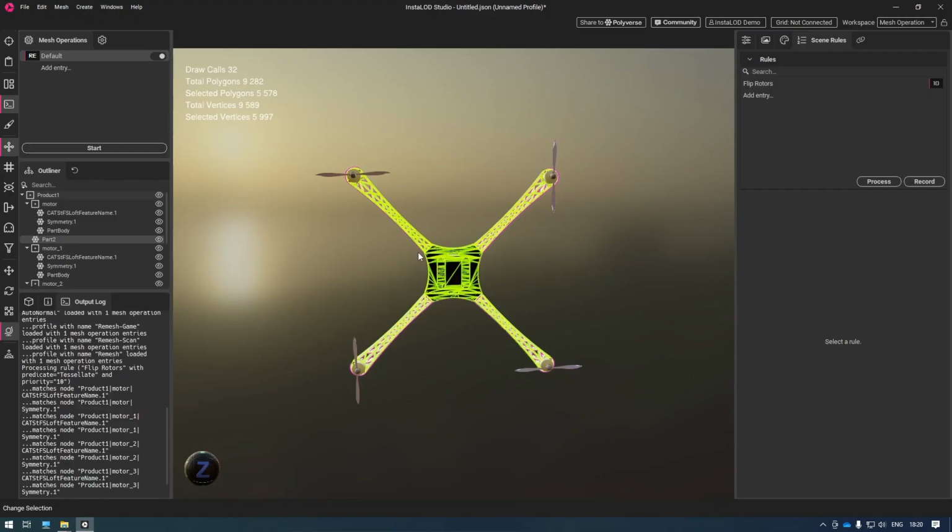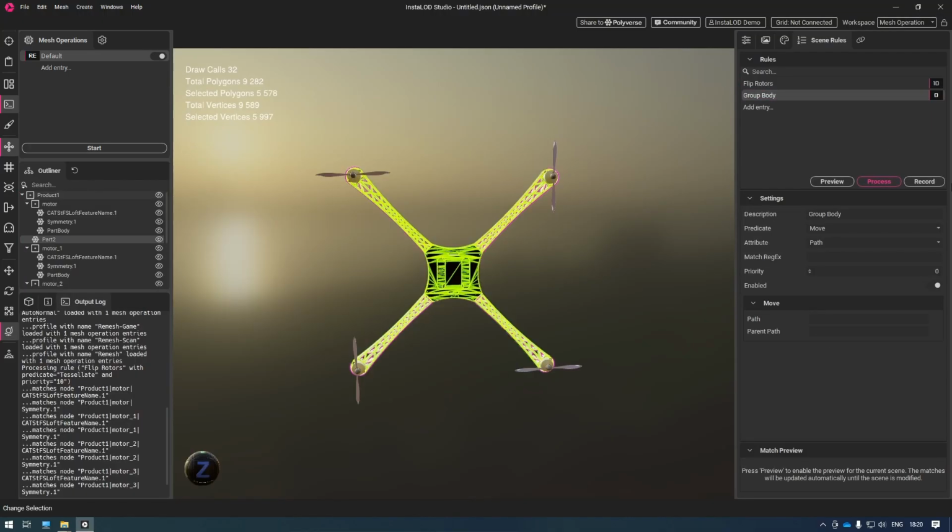And there we go. So the next thing I want to do is group those parts that belong to the body of the assembly and move them into a new folder. So for that, I'll just quickly copy the name of this part here, create a new entry. I'll call it group body. Then for the attribute, I'll set it to name. And for the match regex, I'll just place it in here. For the priority, I'll set it to 8. And I'll make sure to keep the predicate on move. For the path, I'll create a new folder called body parts. And then I will add another separator. And for the name of the object, I'll use part.